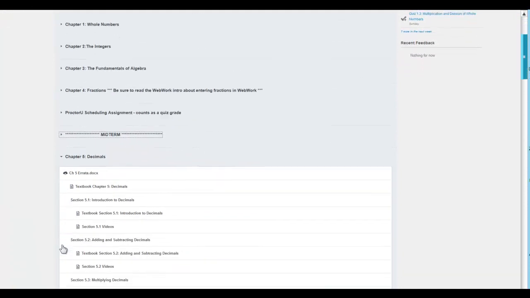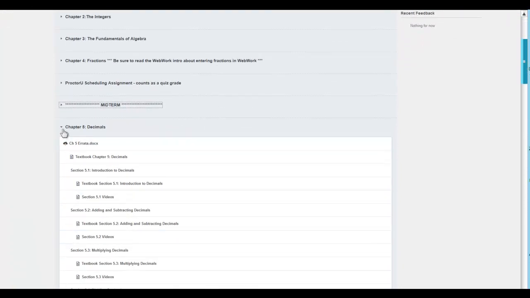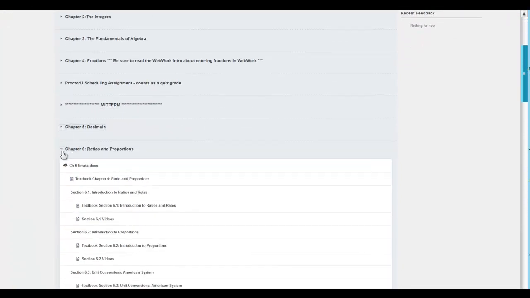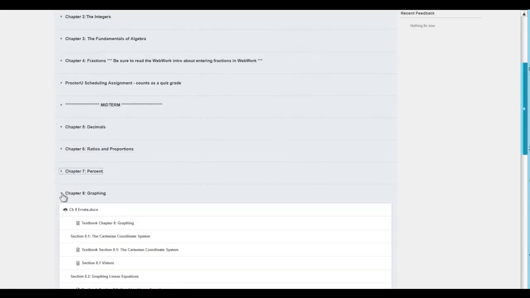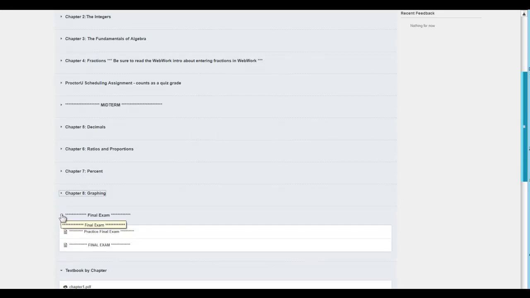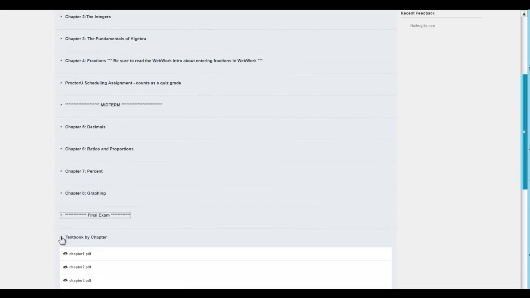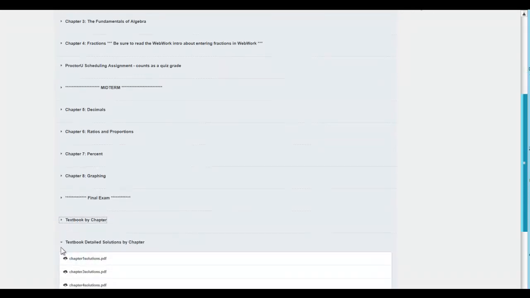So there's 4 chapters in the midterm, and then there are 4 more chapters and a final exam, and then you're done. There's some additional resources down here to help you if some of the links for the materials are broken above.